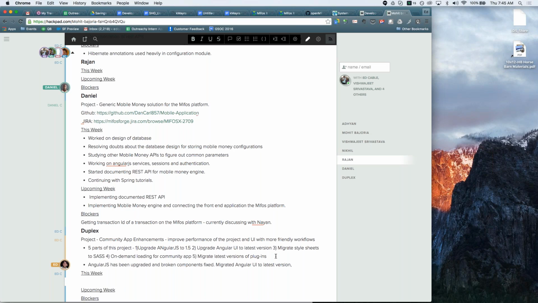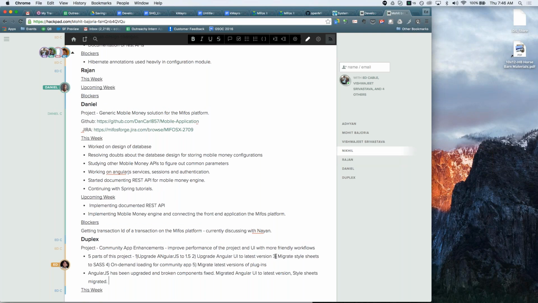So the work to be done is I have to bring the new skin of the community app, which I'm waiting for a new mock-up from my mentor before starting. And also I will finish by working on the on-demand loading of the project. That is all for now.